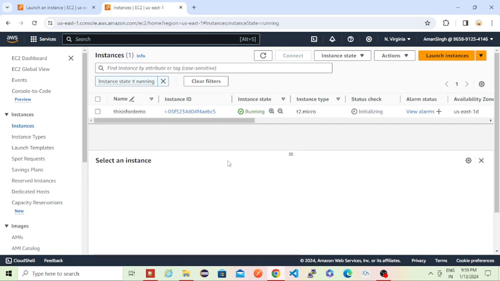So as I told you, there are two ways. One is you can directly connect from this AWS portal. Second is you can use PuTTY, you can use the public IP, and you can use the key which you have selected while creating this VM. Yeah, so that's all for creating that EC2 instance.